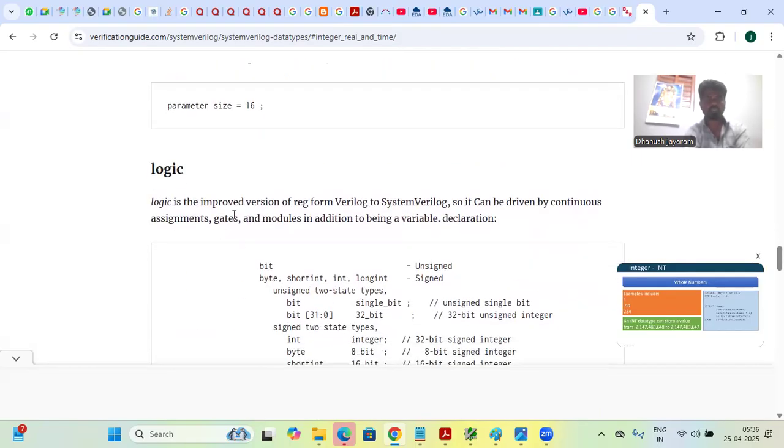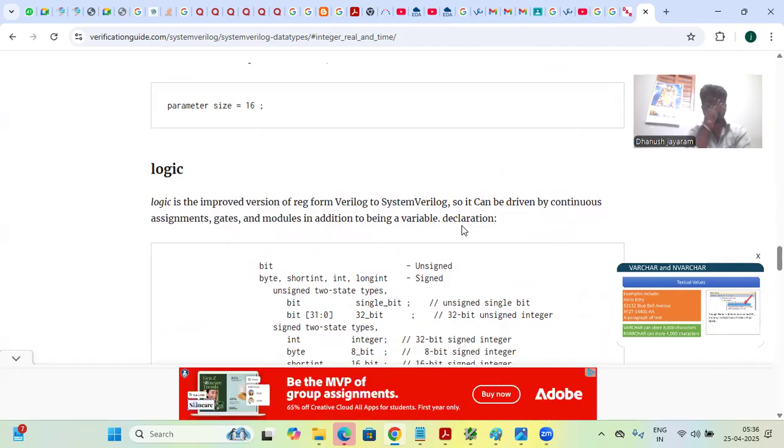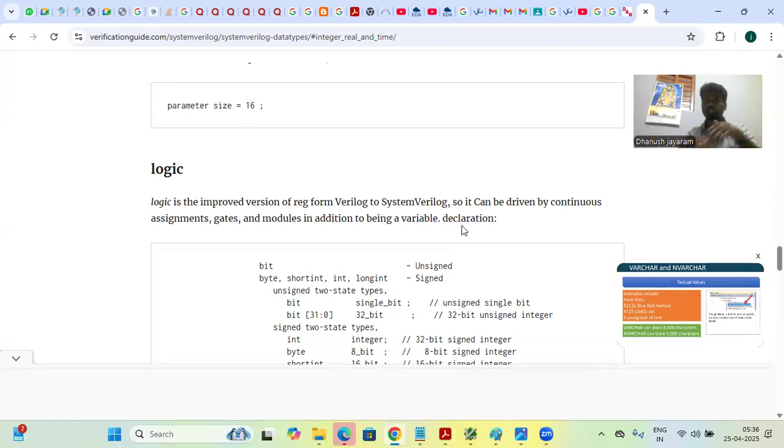Logic is the improved version of reg from Verilog to SystemVerilog. So it can be driven by continuous assignments, gates and modules, in addition to being a variable. If you use reg, you need to use it only in a procedural block. Here you may not understand a few things, which I'll explain later. Those names I'm using now, so you don't get confused. This is for the beginners, and I will link it.